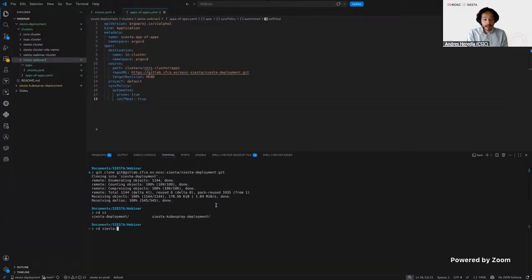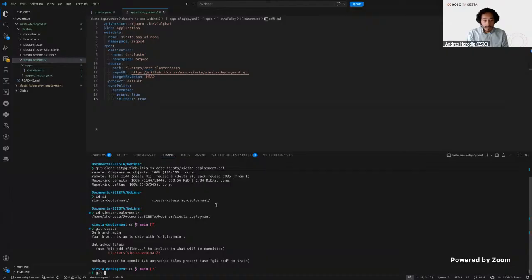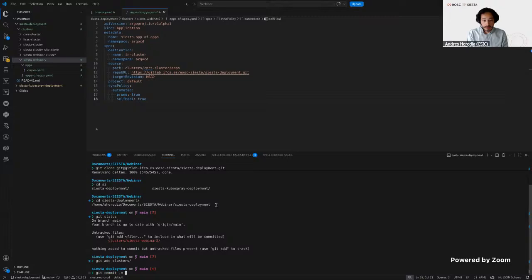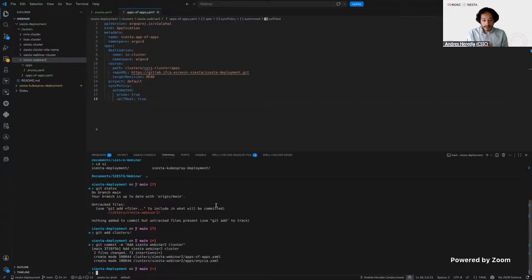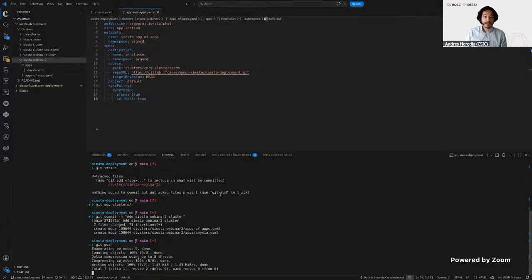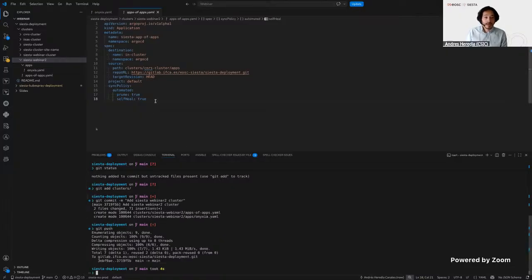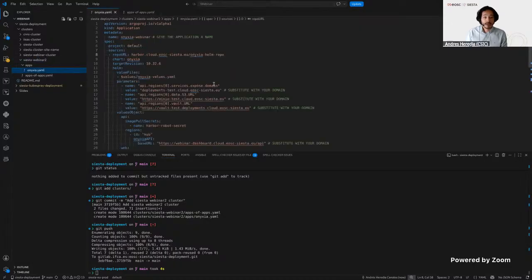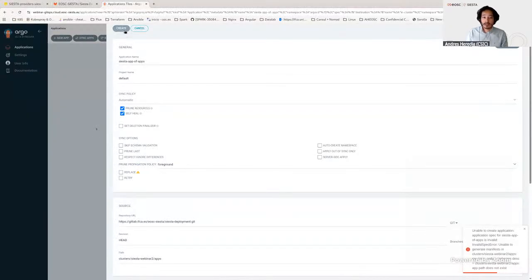Let's jump into Siesta deployment. Git add clusters. A simple commit will suffice: add Siesta Webinar 2 cluster. And once we push this, we should be able to create this again. I forgot to change this, but it's not a problem because this will be created manually. So this is the important file. Let's try again and create this.